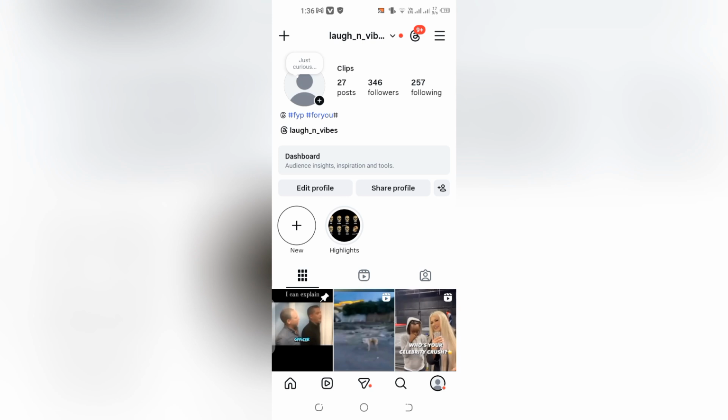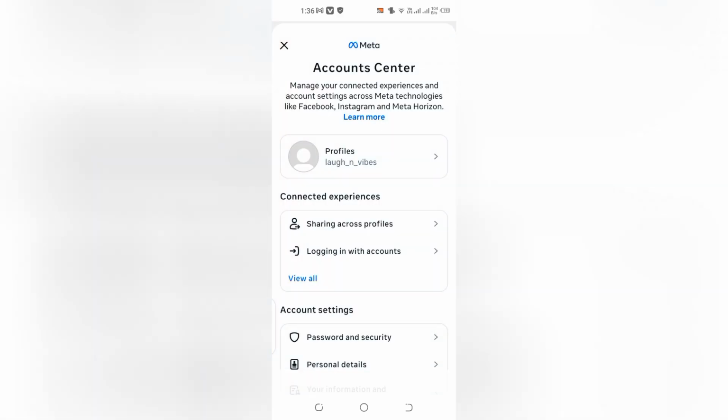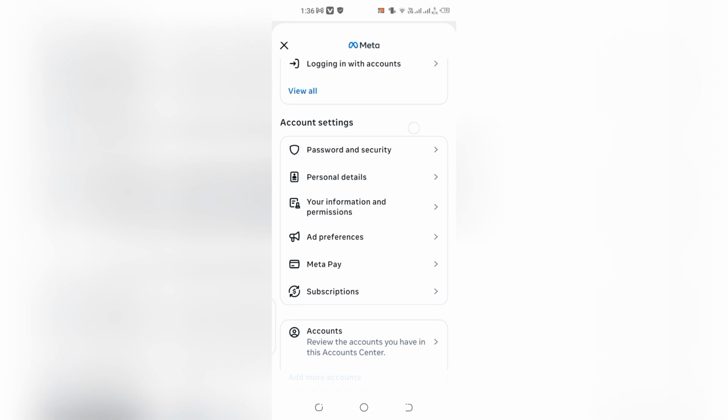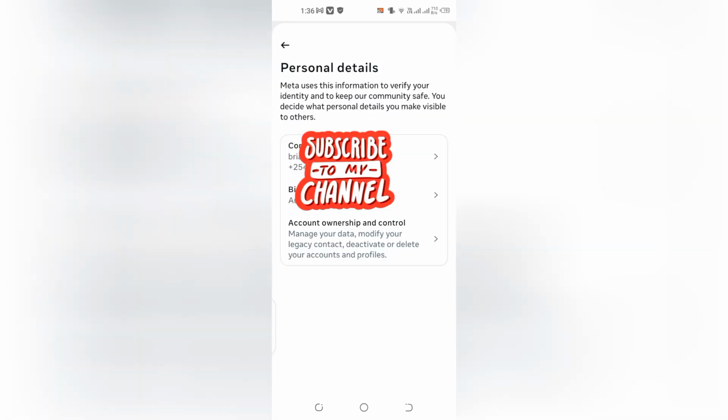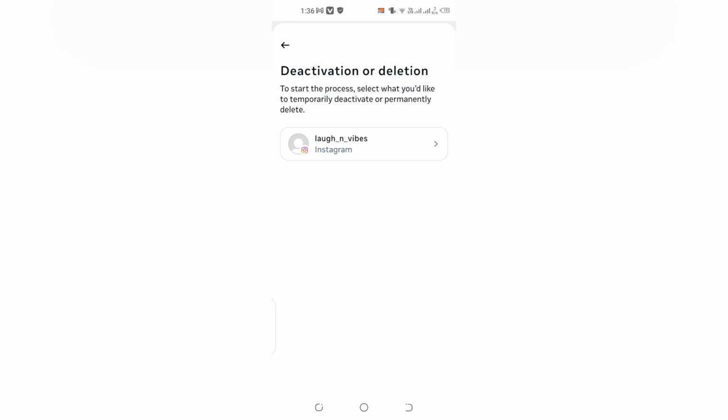Go to the hamburger button, or the menu up there. Click on Account Center. Scroll downwards and go to Personal details. Then, as you can see, the third one is Account ownership and control. Go to the second one, which says Deactivation and deletion. Select the profile that you want to delete.